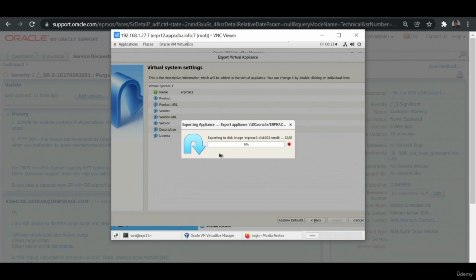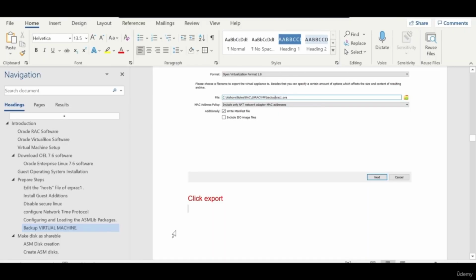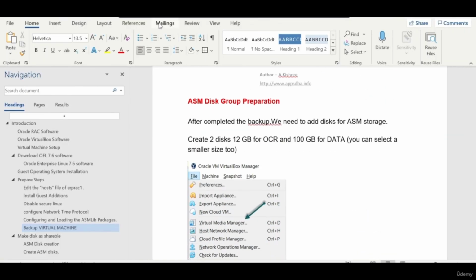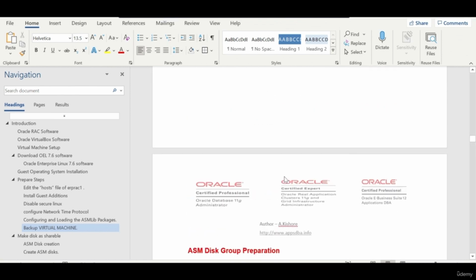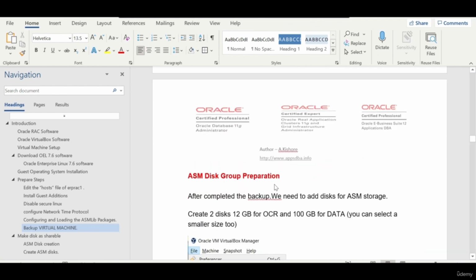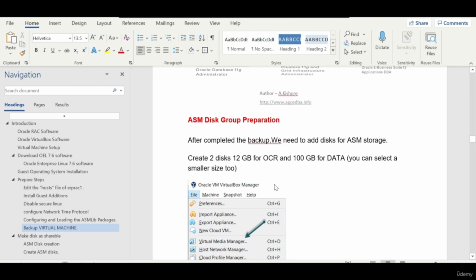In the next session, we are going to add some disks. I'm going to show you how to add the disks. Just to recap, in the previous session you saw that I gave you the steps on how to install Linux. Either you can install or you can import the appliance. Then we saw making the entries for the host file and ASM library files. Now we have also taken the export of the appliance. So with that I will end the session. In the next session we are going to see how to add the ASM disk groups.